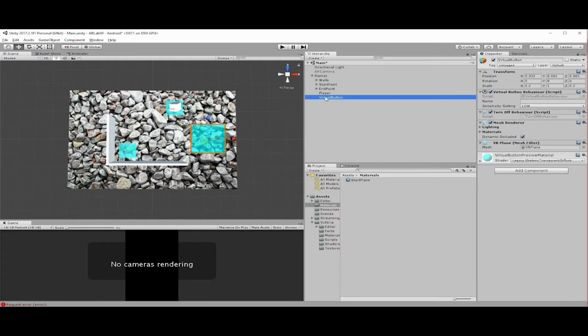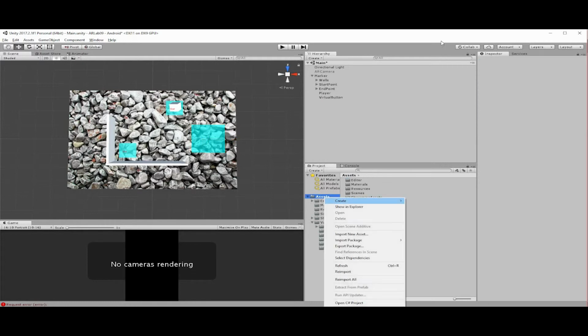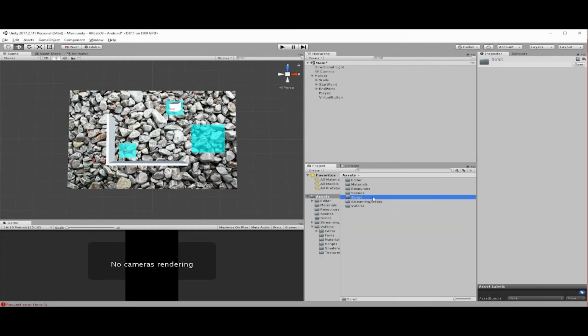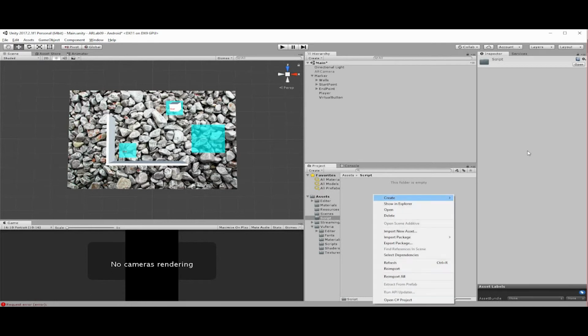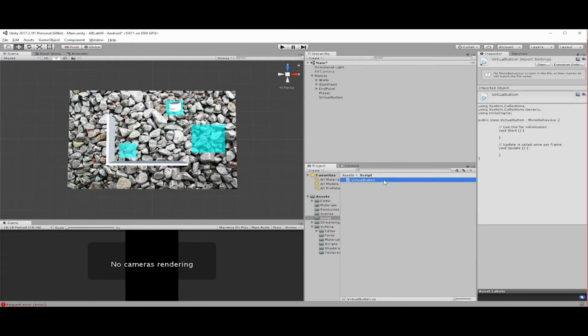So now that we have our virtual button, we'll need a script for its behavior. I'm going to create a folder called script. This is just convention. Then I'm going to create a C# script, maybe just called virtual button, and I'm going to open it.